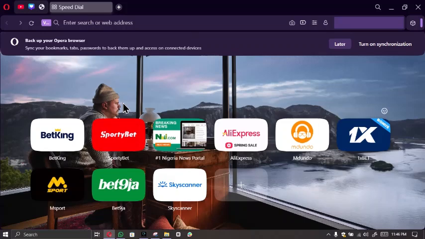Hello everyone and welcome. In this video I'm going to walk you through how to enable or disable automatic sign-in on OperaGX. Now if you do not want your password manager on OperaGX to automatically sign you in, or you want it to, this is how you get to that option to enable or disable it.